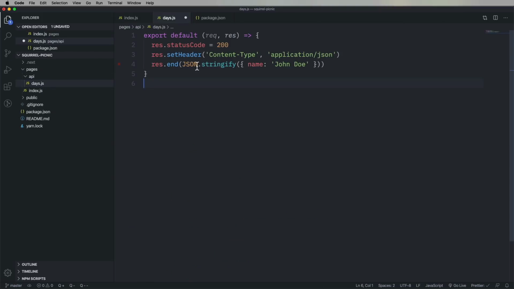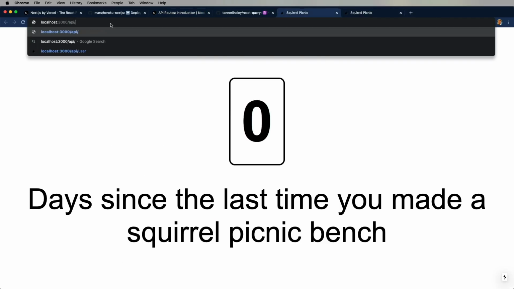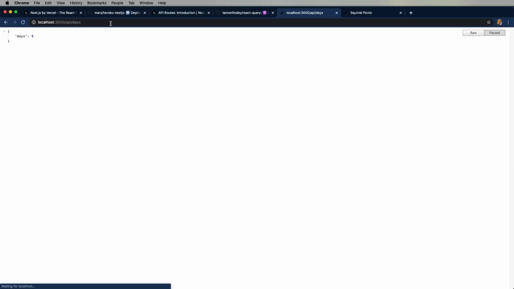And then you export a default function. That's going to take a request and a response. You're going to say the response is a 200. And it's an application/json response. And then we're just going to stringify days at 5. If we run that, and we go to that in our browser and take a look at /api/days, ta-da!